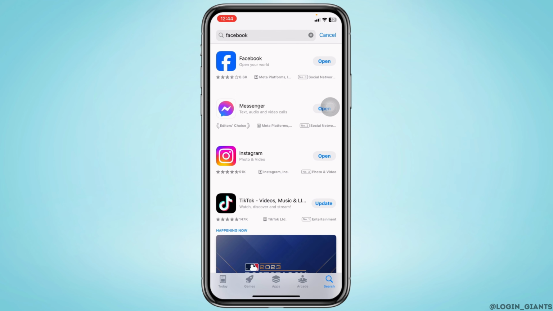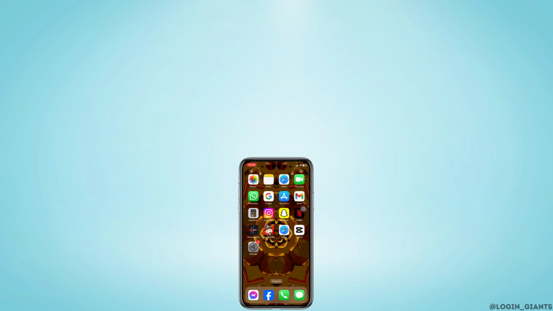But if you are still not able to get access to Marketplace, then you can wait for some time and it may be available in your region as well. So this is how you can activate Marketplace on new Facebook account.